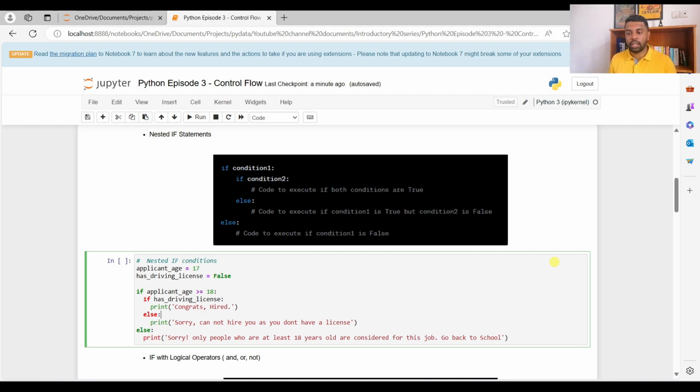Now let's try to look into nested ifs. A nested if is basically when you add an if condition, and within that particular if condition, you have another if condition that is nested. So what is happening is initially it will check this particular condition, and if that is satisfied, then it will go inside this block of code. And since it also has an if condition, it will check if this particular condition is met, and then it will execute this if it is true.